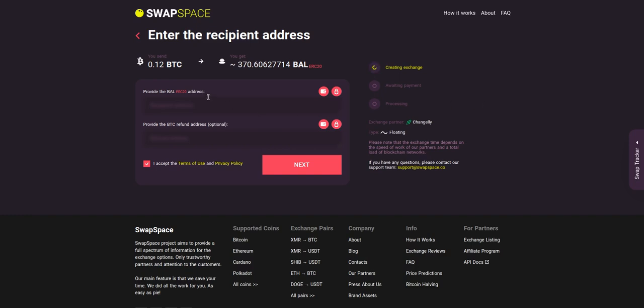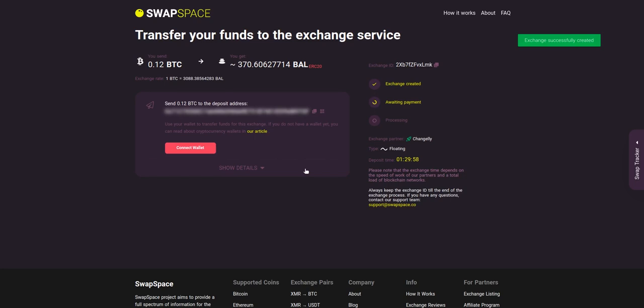On step 2, you need to enter the recipient BAL address where you would like to see your crypto. You can use Simple Hold Light Wallet or Trezor Connect to provide the address. You can also provide a refund BTC address in case it will be needed. Check the information carefully and make sure that everything is correct. Transactions are irreversible, and you can't get your money back. If everything is fine, hit the next button, and you will be directed to the next page.